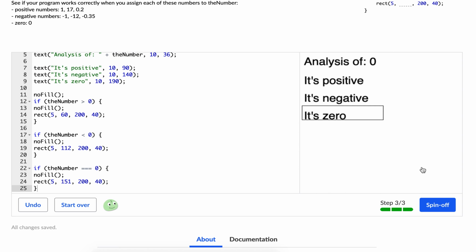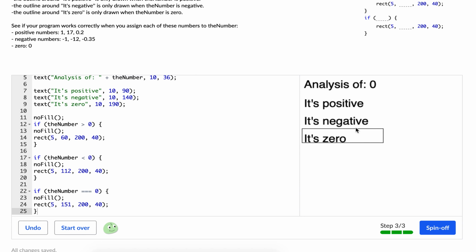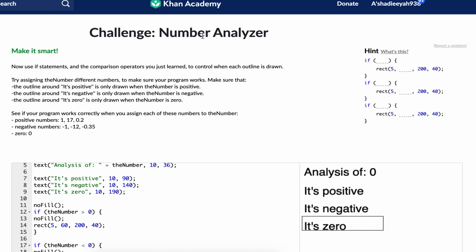Congratulations, everyone. Right now, you've just completed the challenge called Number Analyzer.